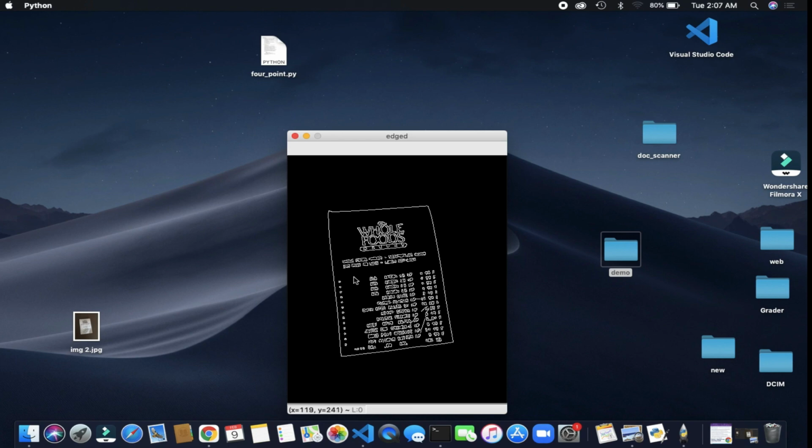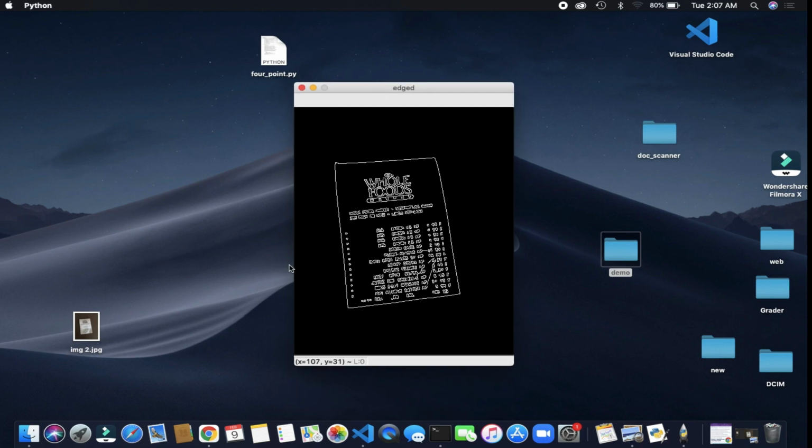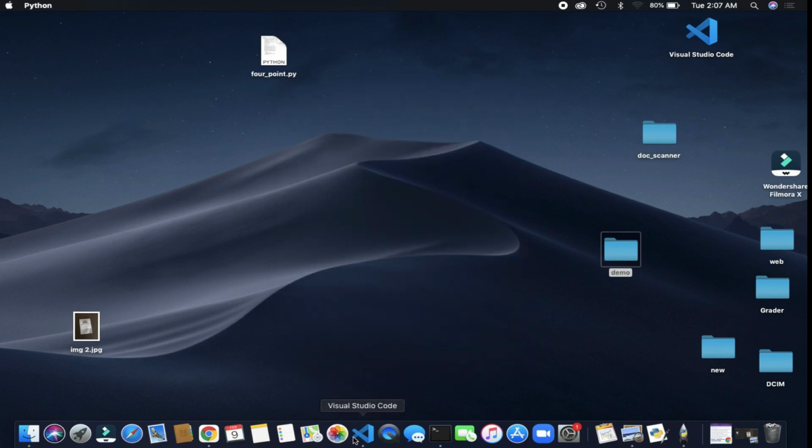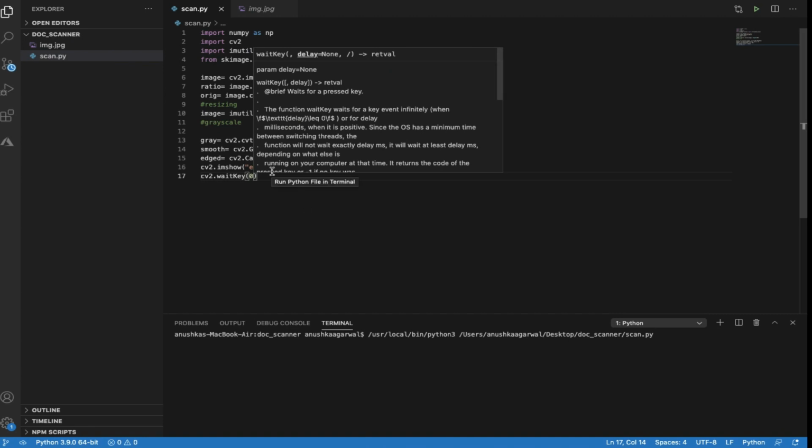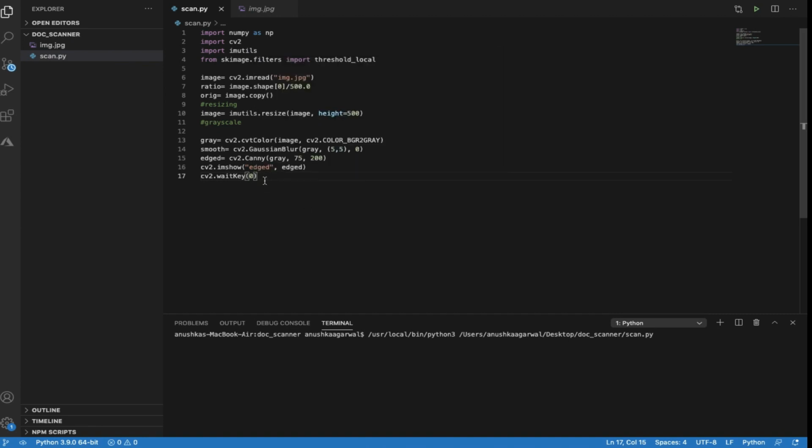Okay, and there you go. As you can see, it has reduced all the noises, and we just are left with the scanned part. All right, so the first step in the pre-processing is done properly. So that being done, another step that we need to do, a very important step, is actually finding the contours.